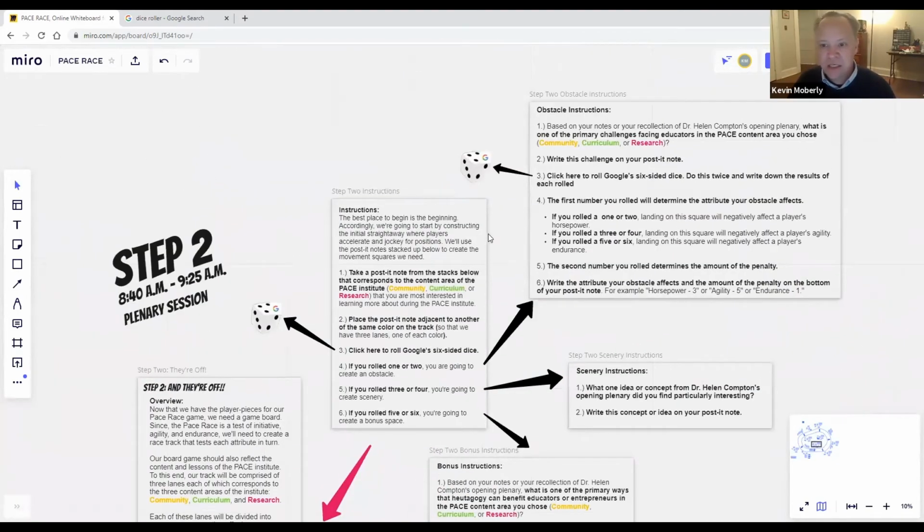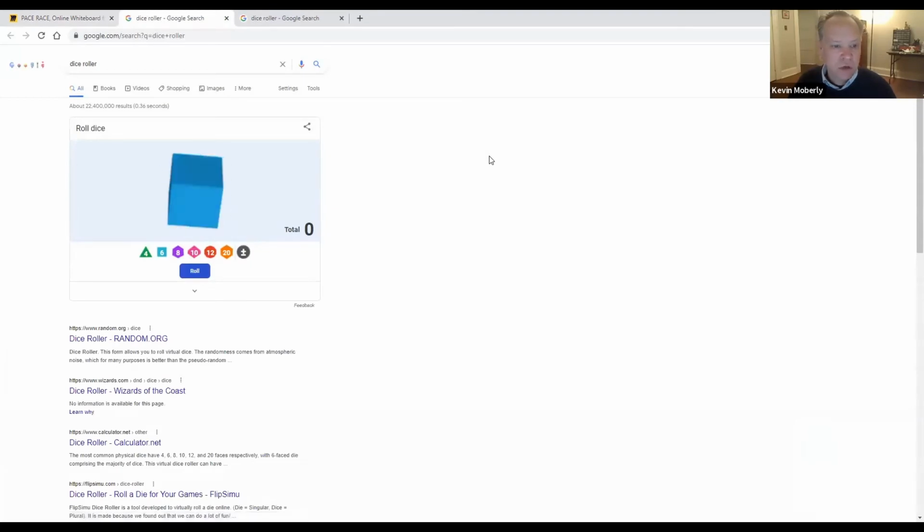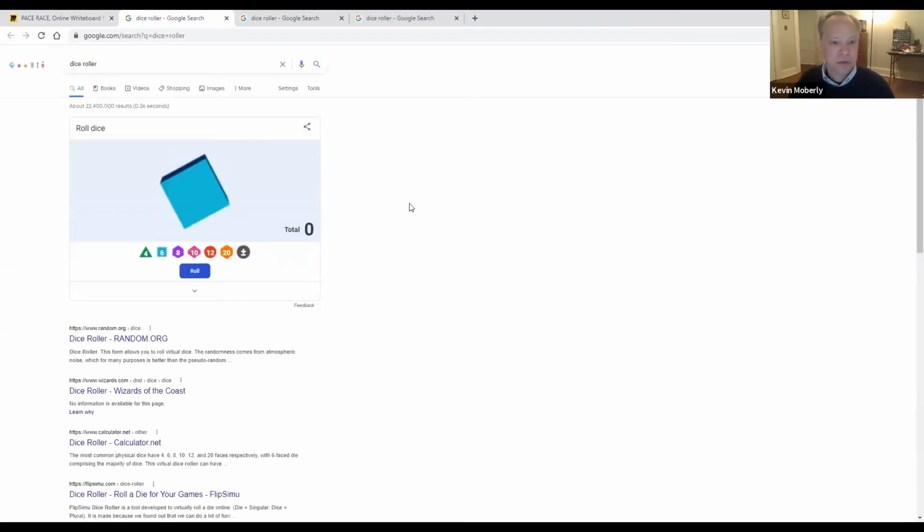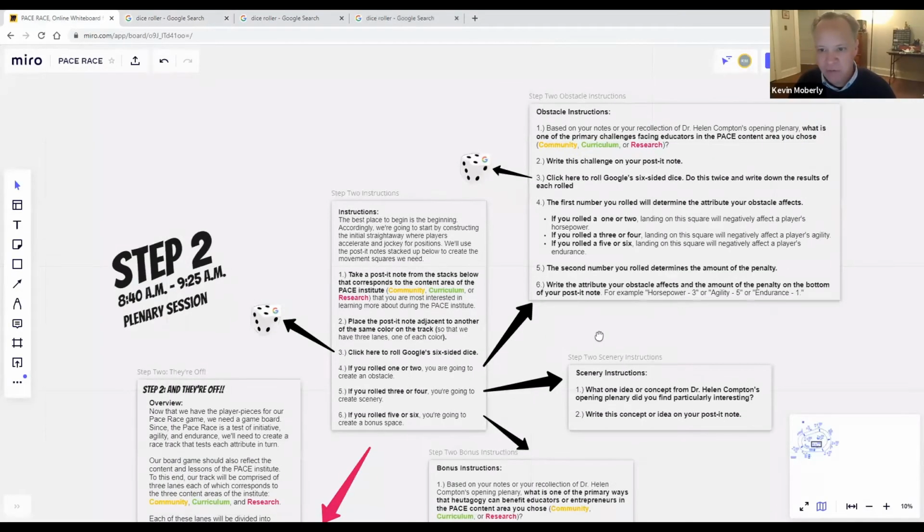Next, we're going to roll Google's six-sided dice 2 times. So let's do that. The first roll, we got a 3, and we'll roll it again, and we got a 2. A 3 and a 2. Oh, we're not rolling too well.